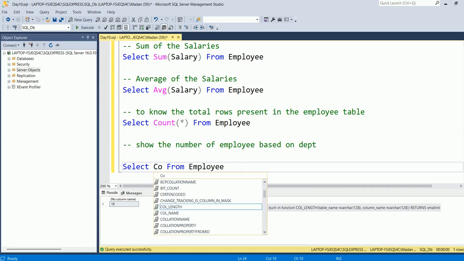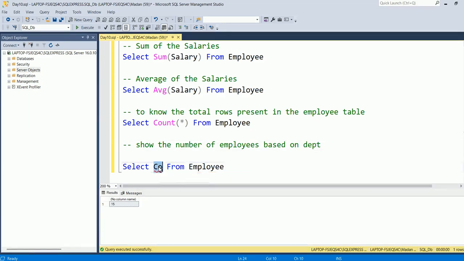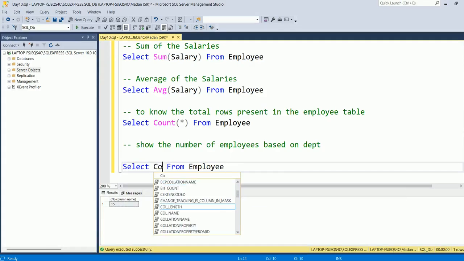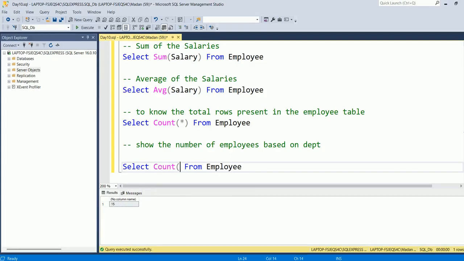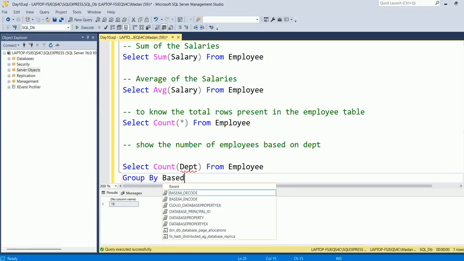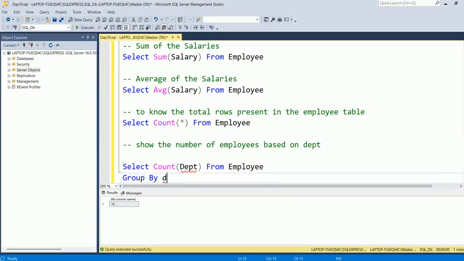Here I need the number of employees based on department, of course. So department-wise number of employees. So again, of course, I'll use the COUNT function. Here I'll mention the department, and I'll do the grouping based on department because we want the employee count based on department.